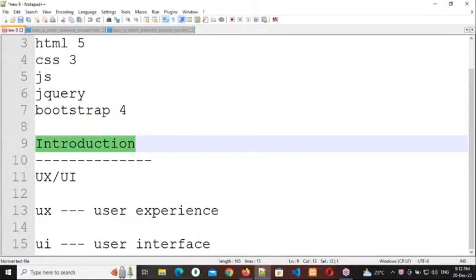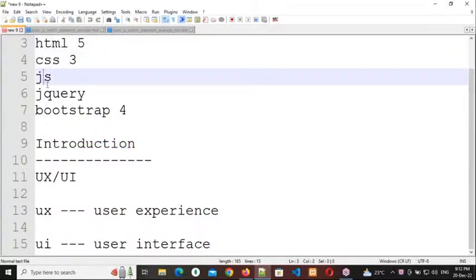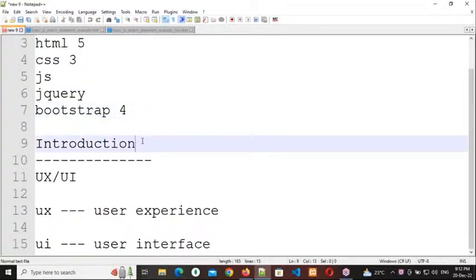The duration will be 2 months to 2.5 months because there are 5 technologies: HTML, CSS, JavaScript, jQuery, and Bootstrap. These are the technologies I will teach, so minimum it will take 2 months to 2.5 months. A template will be done at the end, so that means a responsive web page will be designed at the end, by using HTML, CSS, and Bootstrap.